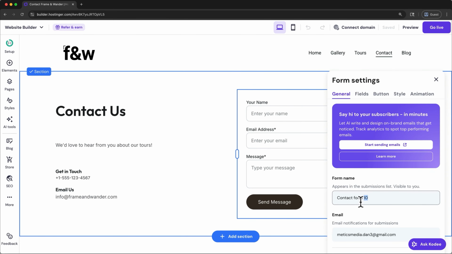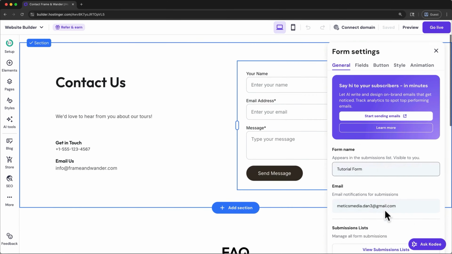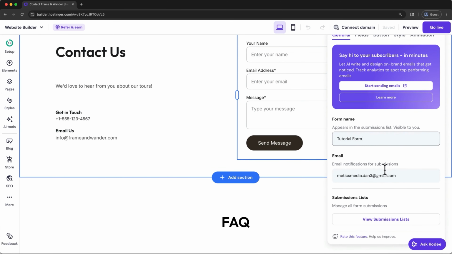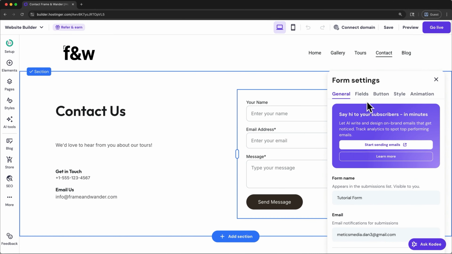The form name is important for later. You can leave this as the default or change it to something more memorable. And down below, this is the email that will be attached for notifications. You can view submissions that come through this form with this button, but I'll show you a different way to do that once we look at these other settings.